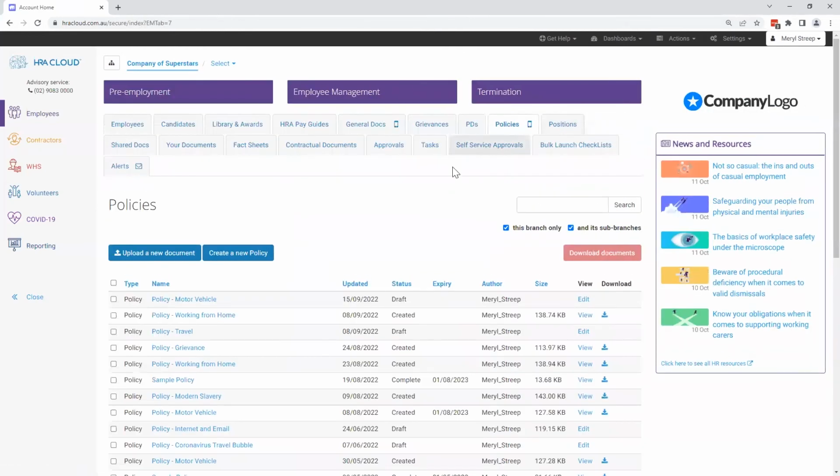If you do want to get them checked or have specific details or requirements, you can always contact the HRA advisory service to be able to go through the different options with you.